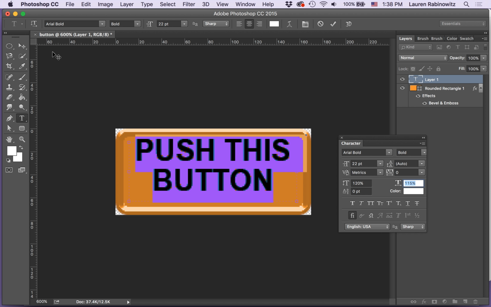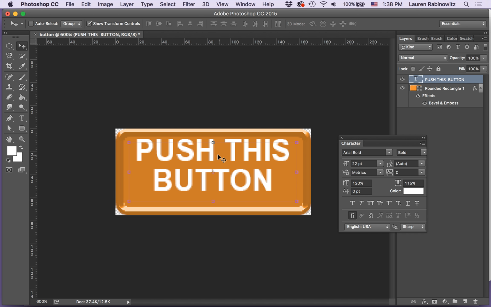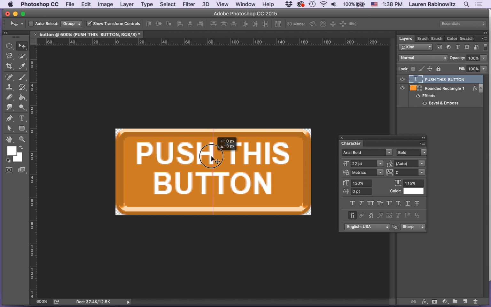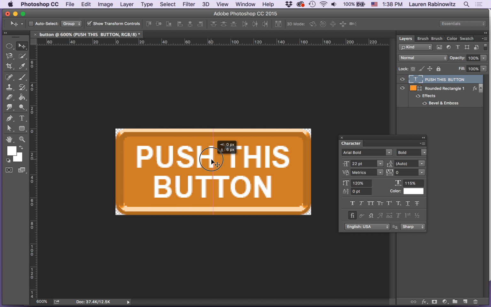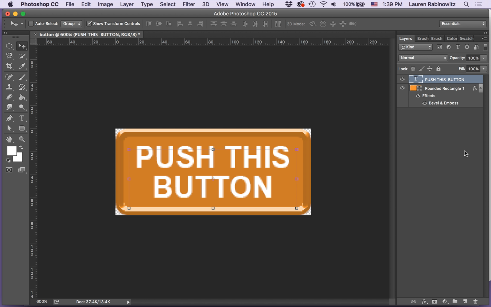Okay, looks like letters to me. So I'm just going to grab my Move tool, use my little guides that pop up to center this. Okay, I'm eyeballing it for top to bottom. Okay, looks like there's an equal distance all the way around my text. If I'm pleased with it, I will close the character panel.